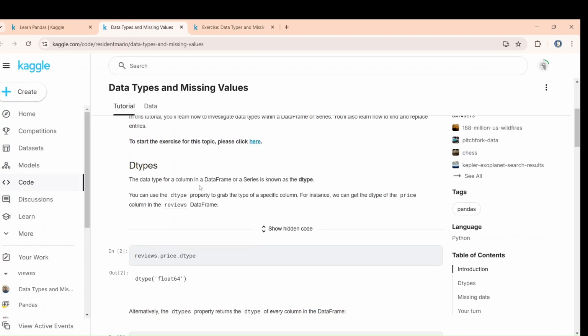the data type for a column in the data frame or a series is known as the dtype, and you can use this dtype property to grab the type of a specific column. So, for instance, we can get the dtype of the price column in the reviews data frame. Okay, so if you want to know the data type of any particular column, for that you have to use this dtype.